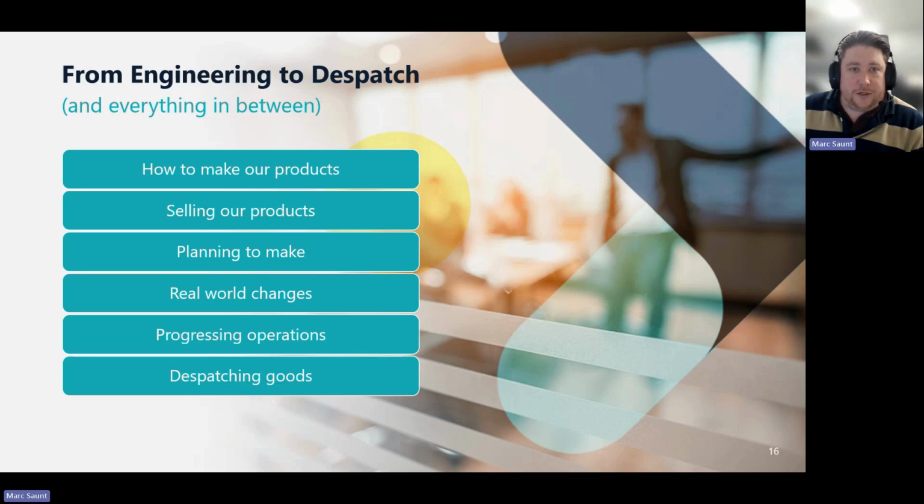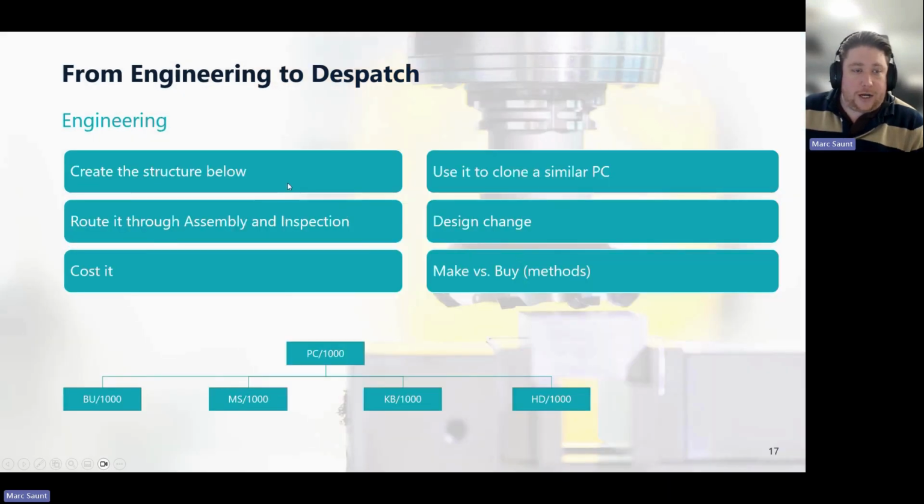So diving straight into the engineering department, we'll go and look to create a really nice and simple basic structure as we've got depicted below. In this demo, we are manufacturing PCs, so personal computers. What we're going to do is just have four purchase components that go in to make a PC. So a base unit, a mouse, a keyboard, and a hard drive.